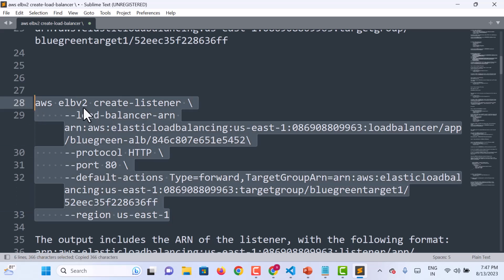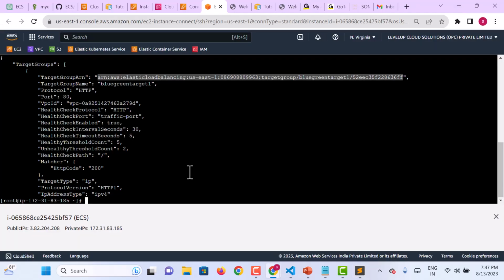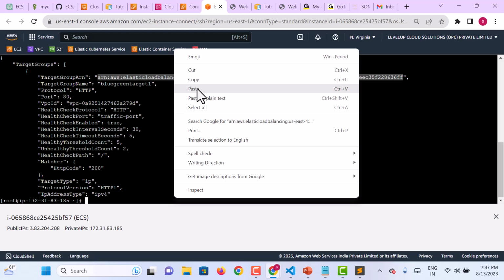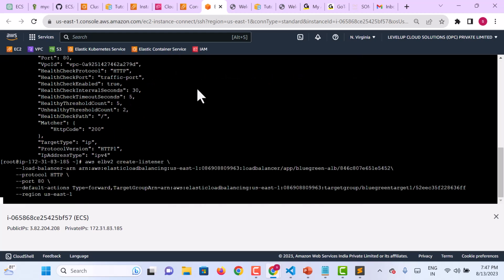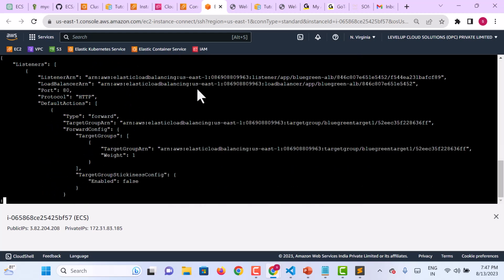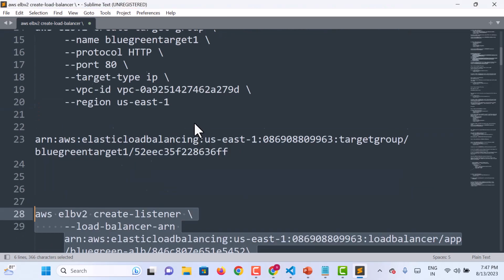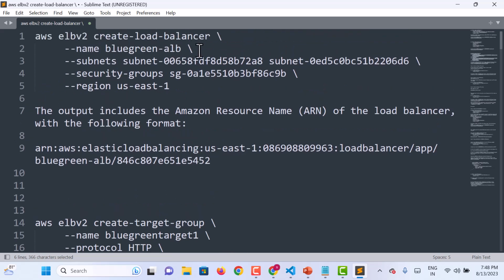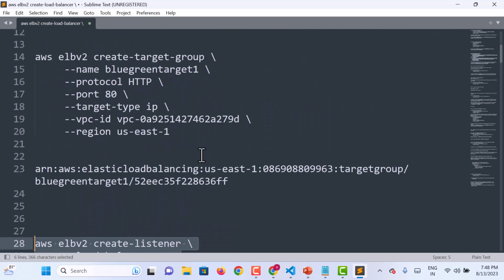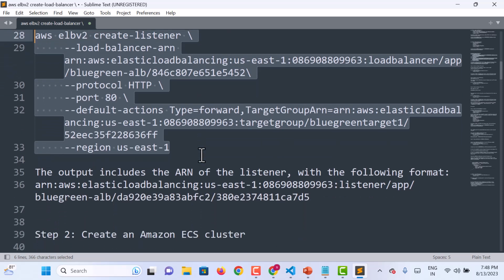Let me copy this. So basically in a listener, we are saying AWS ELB version 2, create a listener. What is the load balancer? This is the load balancer. At what port? Port 80. What is the target group? This is the target. That is what we have mentioned in this configuration. Let's do a paste, enter. Now if you see, we are successfully able to create a listener. So what we have done till now, we created a load balancer, we created a target group, we created a listener.